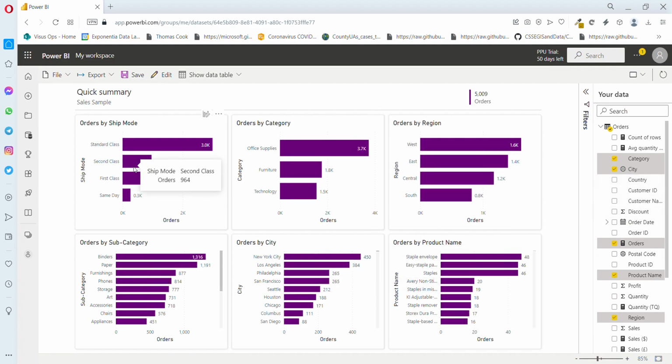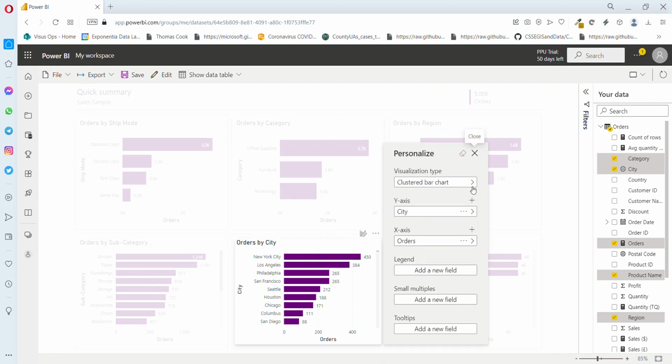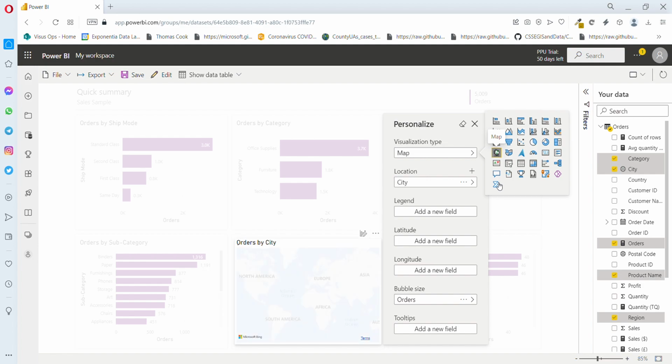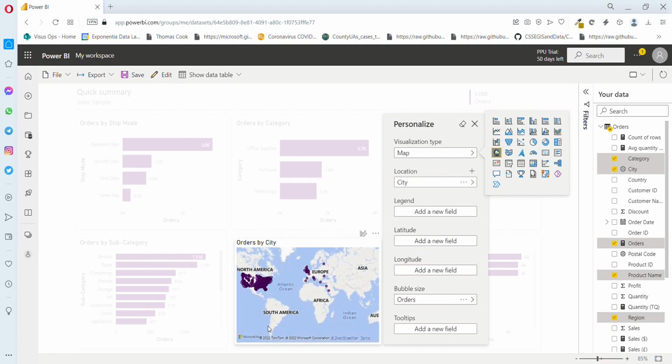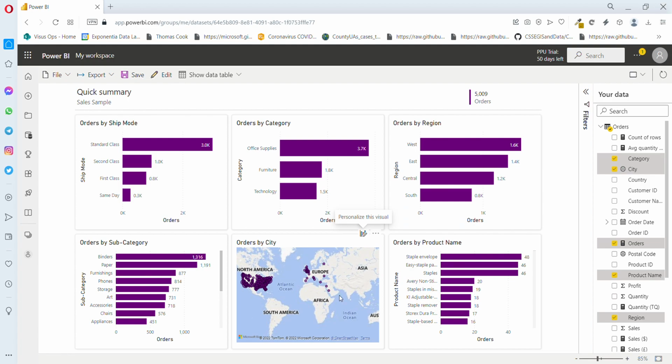Now, if for example I am looking at region or city, I don't want to have a bar chart here. I can go and change this clustered bar chart to a map, and Power BI will automatically create a report based on the map as well. Also, I can increase my bubbles, I can add new tooltips and so on. So the personalized visual feature is also available in Power BI.